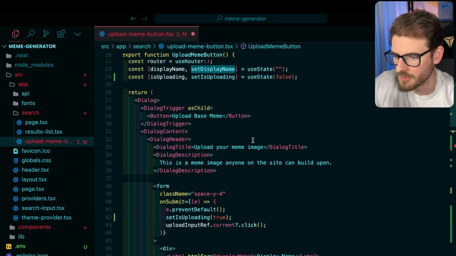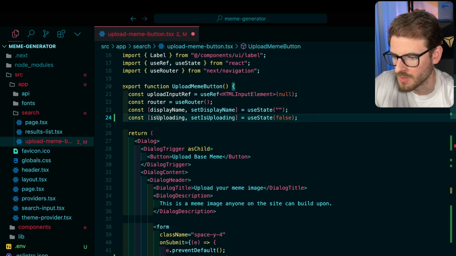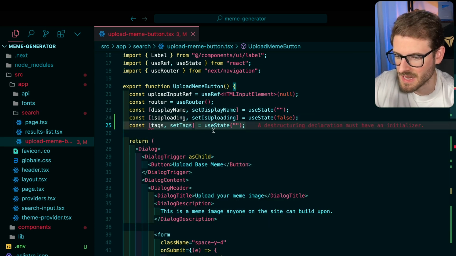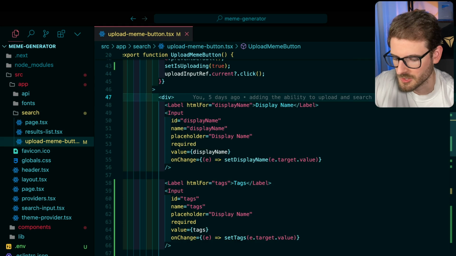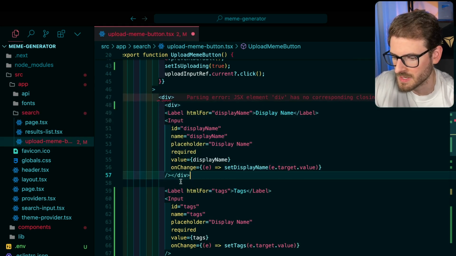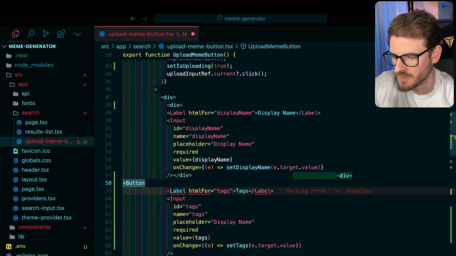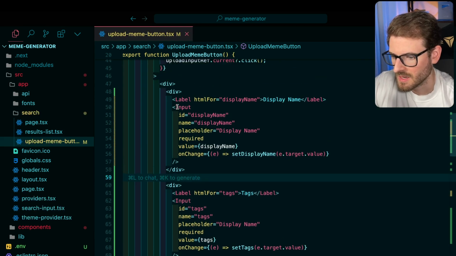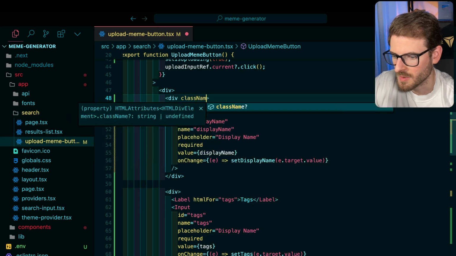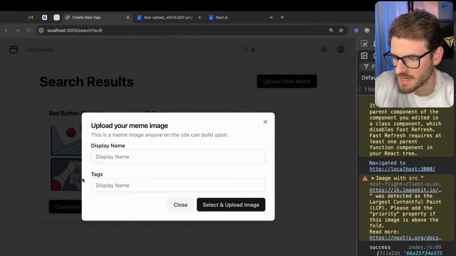So let's scroll up to the top a little bit, and then we will make one called const tags and setTags. And let's see if this shows up in the UI. Let's click on this, and now we have a tag. So just to space this out a little bit, let's wrap this in a div, and this one could be in a div as well. We'll save that, and for right now, we'll just put a little bit of margin bottom on this, so it's spaced out a little bit.